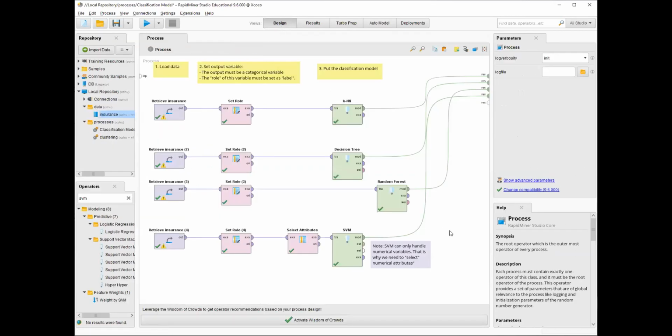Again, here is our process design and the different operators you can use. In the next video, I'm going to show you how to use these 4 different classification models to make predictions and how to evaluate the performance of these predictions.